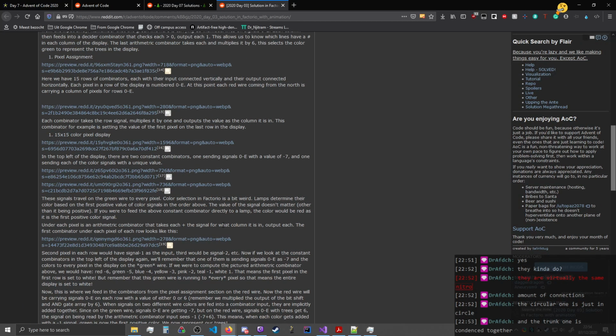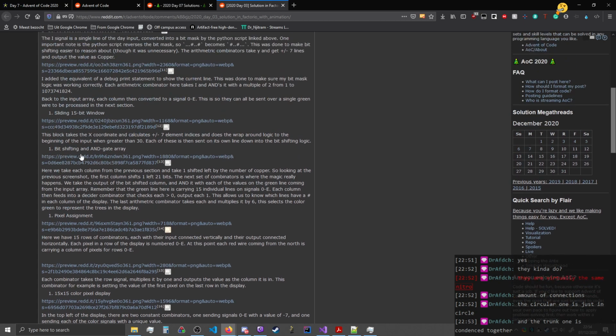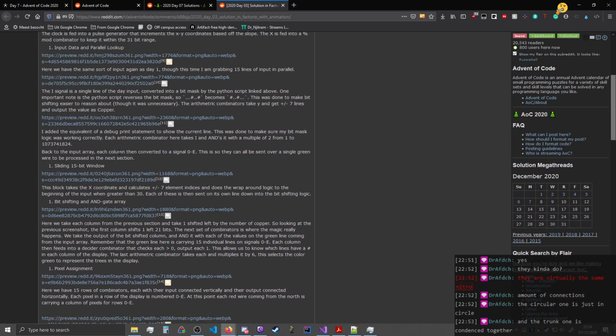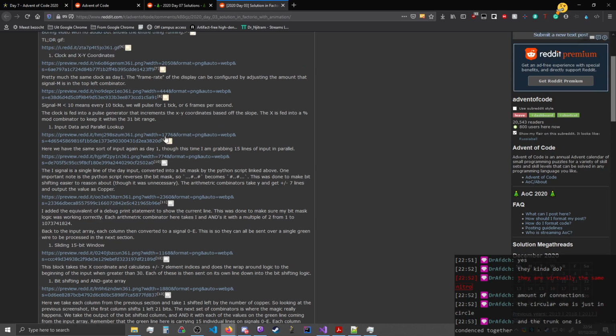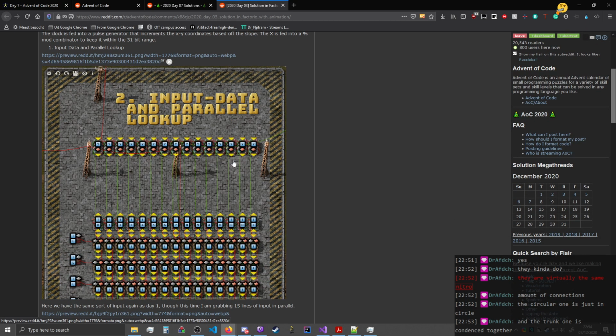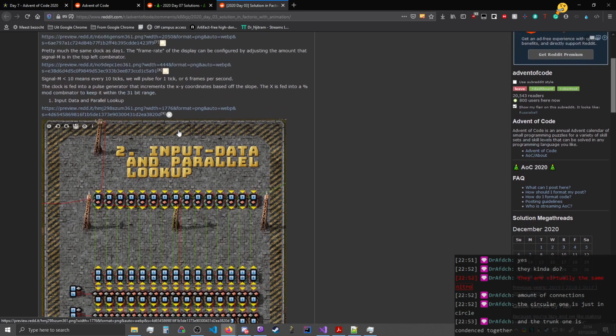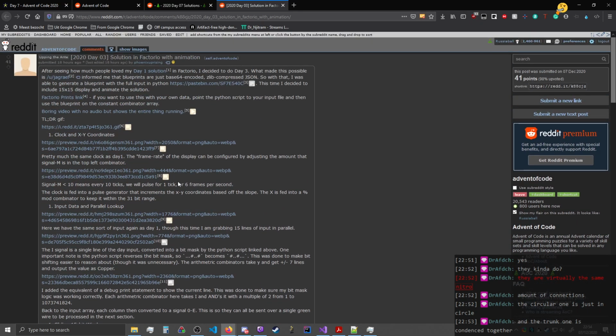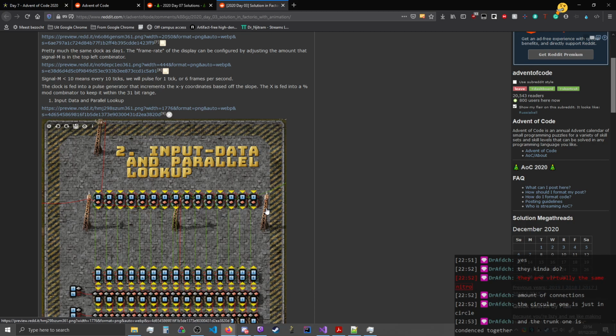So where is this proper input parsing? Let me see. Bit shifting end array, sliding 15-bit window. Input data in parallel lookup, that's here. I guess it's... yeah, I see. So it's a huge, long thing where it just kind of gives the value of, is there a tree here on this, like, 15-pixel wide thingy? Or was it 15? It's like 30, I think.